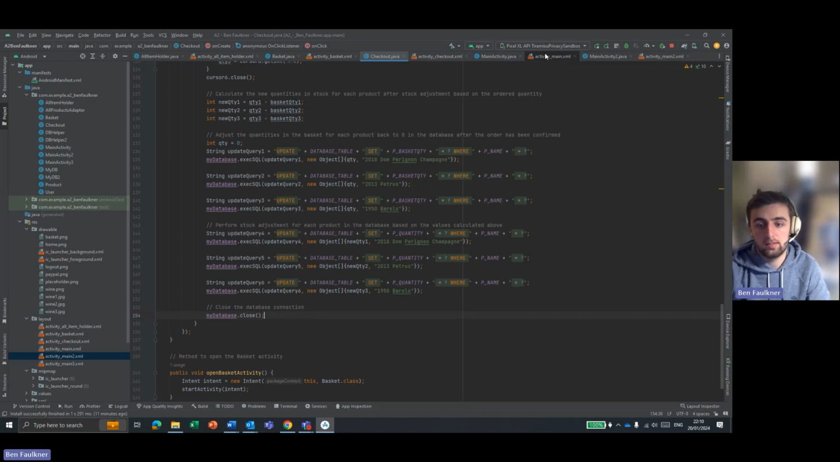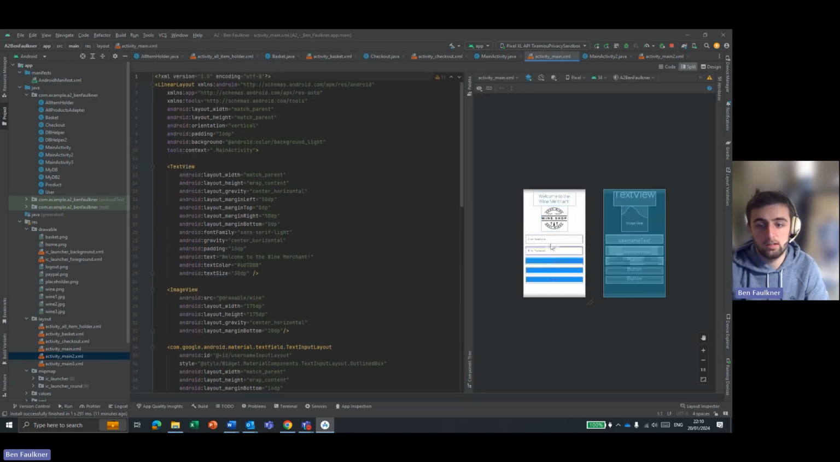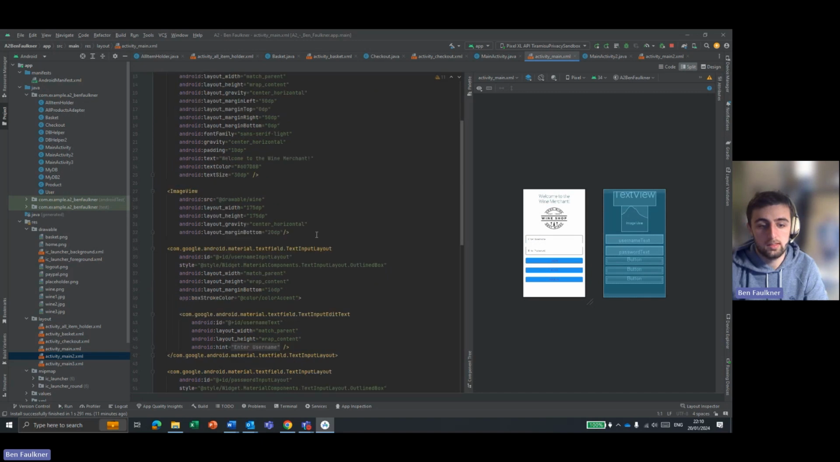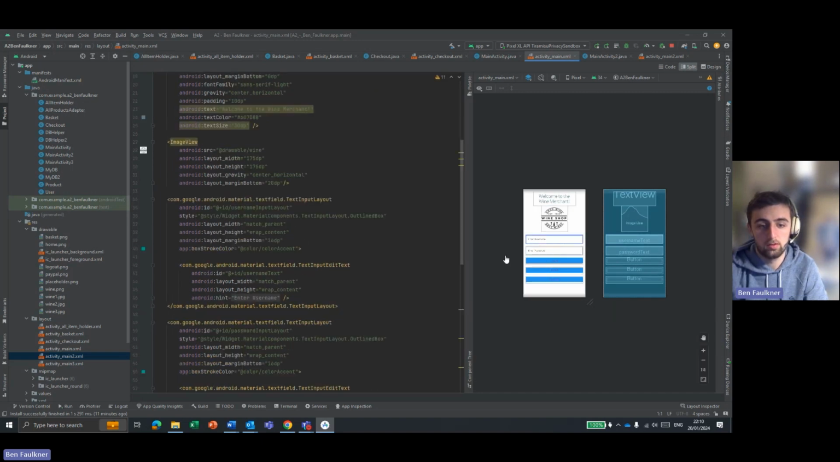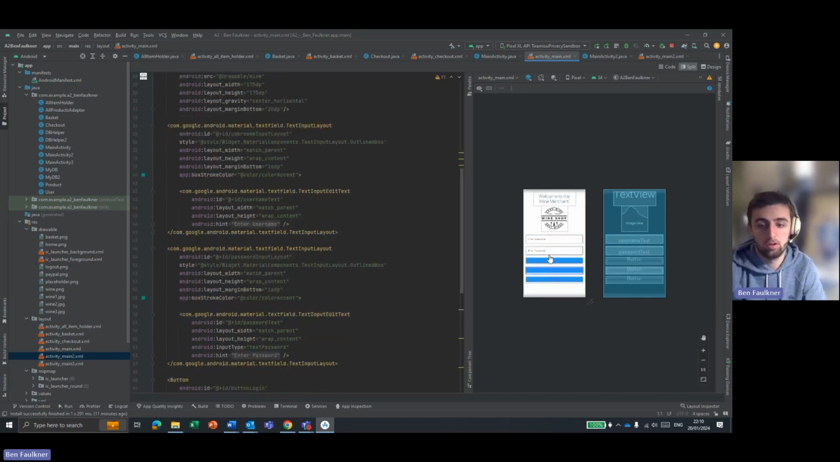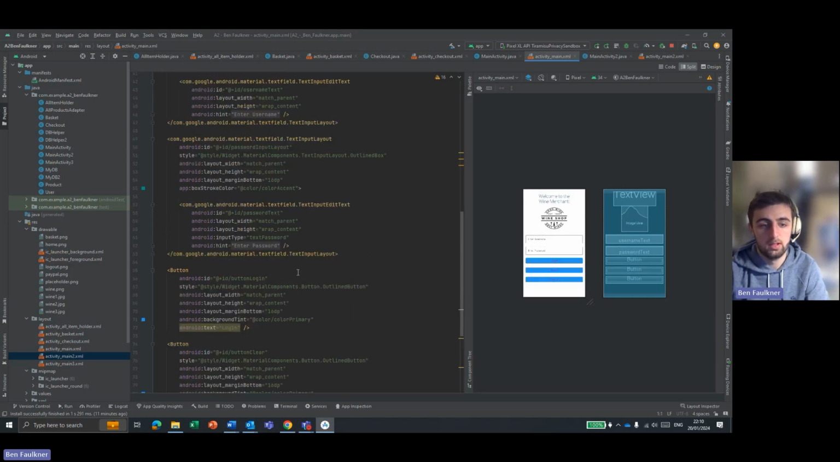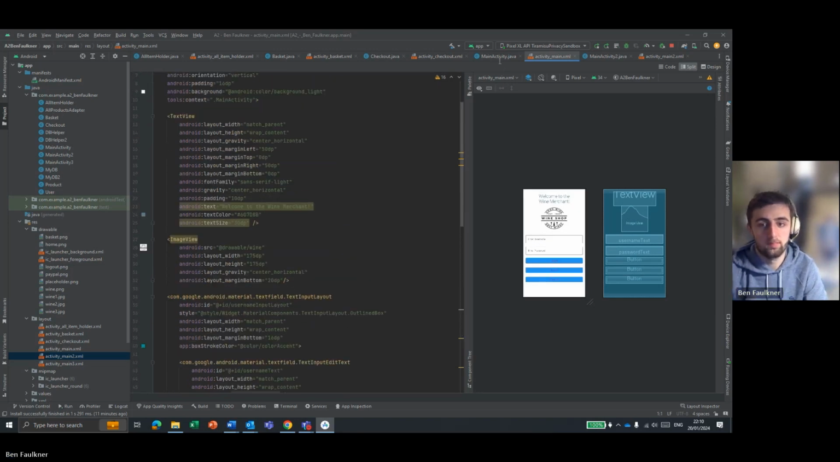Moving across to the main activity, this is the login screen we can see here. So we can see the text input layouts for username and password, which allows us to add the error control, the different buttons below, and the image and title above.